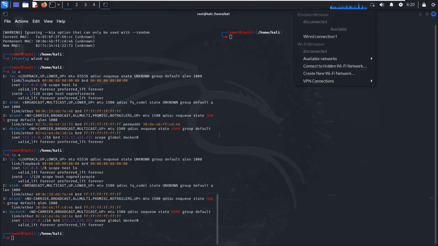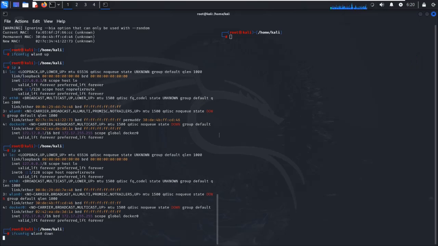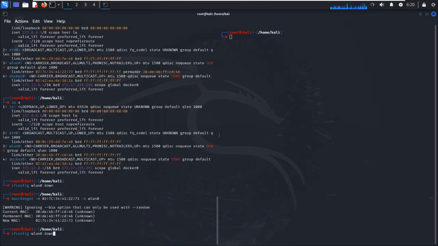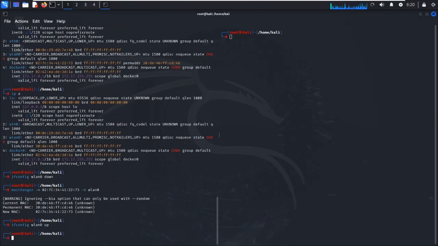You come here, you connect, and then right here, very fast, you do the commands again. WLAN 0 down, then you change the MAC, and then you put it up right there. It should definitely connect just like that. You just have to do it very fast.